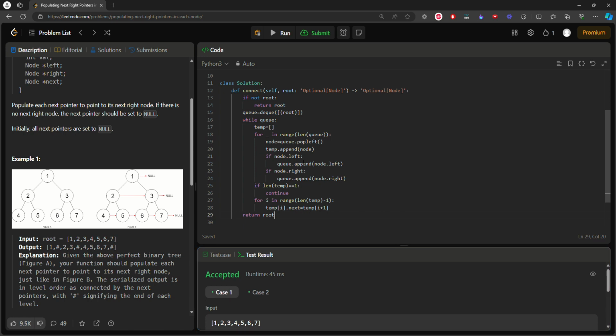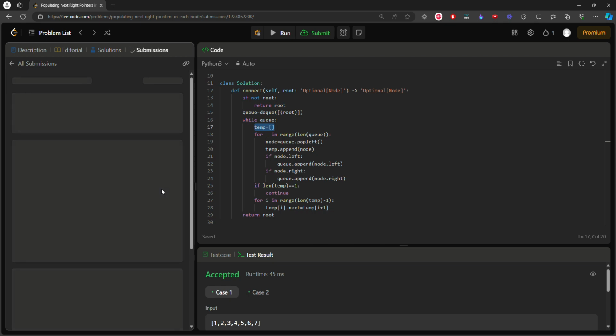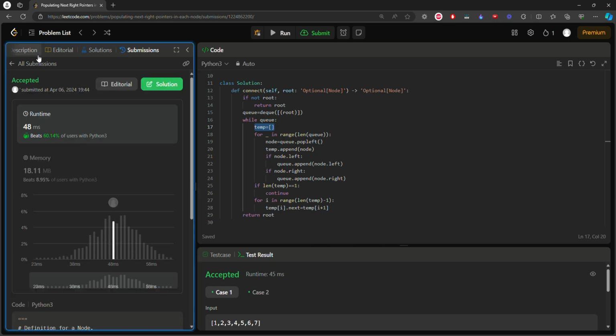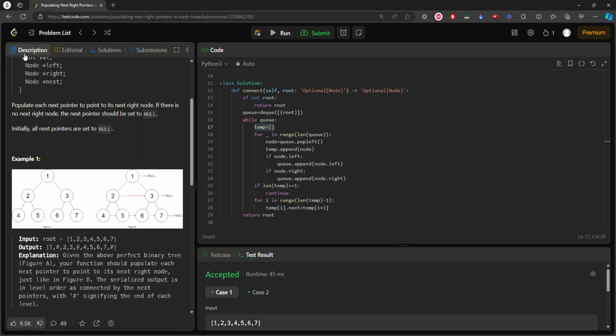That works. Let me submit it, and I'll tell you one more optimization which can be done rather than using a temporary variable. In the queue itself, you'll have all the levels. Let me submit once. So I'll tell you the optimization which can be done. It's pretty simple to implement, and you should implement it yourself and learn how to do it. What will happen is this queue will always have the entire level.